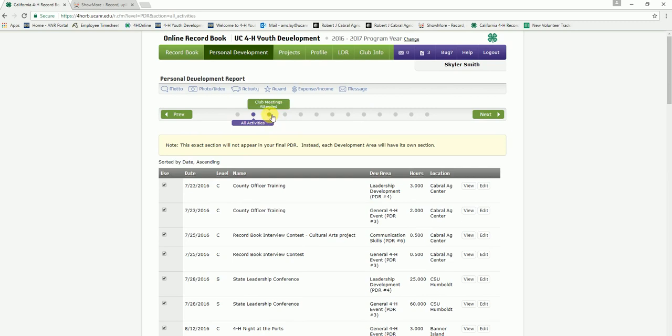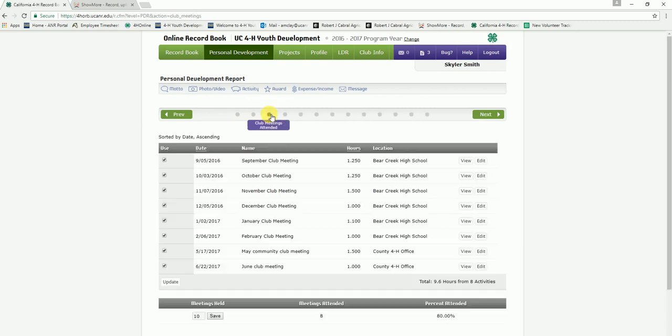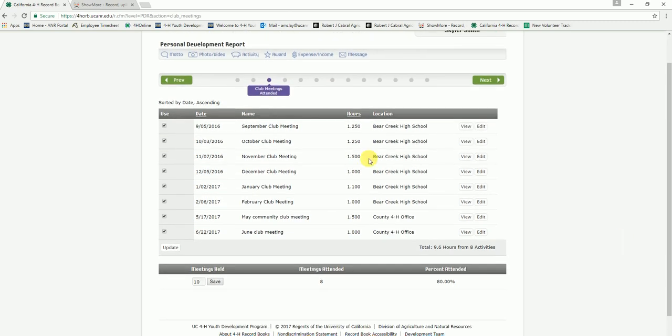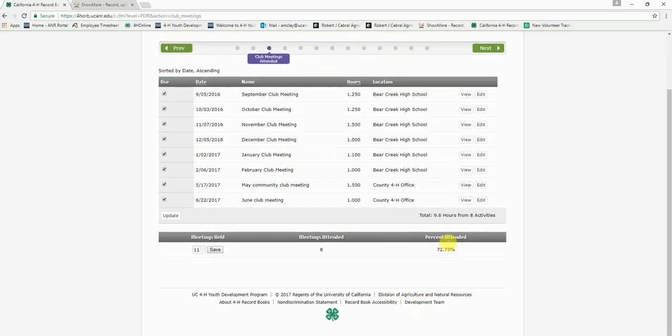Now, moving on, we have the club meetings attended. So these are all of the club meetings I've already entered. Then at the bottom, you would put in how many meetings you had in total during the year. So let's say we actually had 11 community club meetings that year. We would save that, and then your percent attended would automatically update.